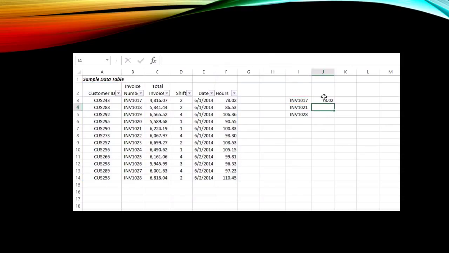Okay. Now we're going to go back up to that row. We're going to hit our little square, and we're going to drag our formula down. And now we're going to quality check our formula. So for invoice 1021, we have 100.83 hours, correct. For invoice number 1028, we have 110.45 hours. That is correct. And that is a quick tutorial on an INDEX function.